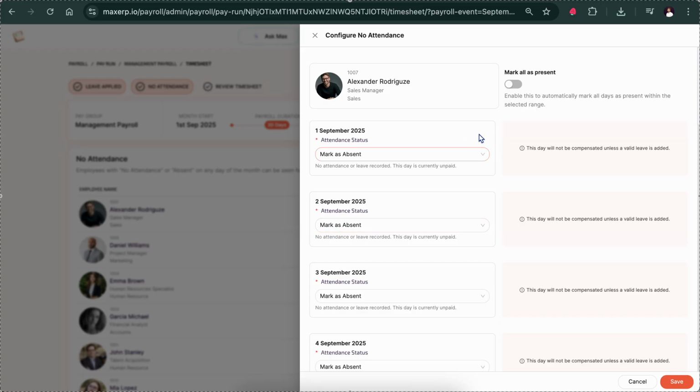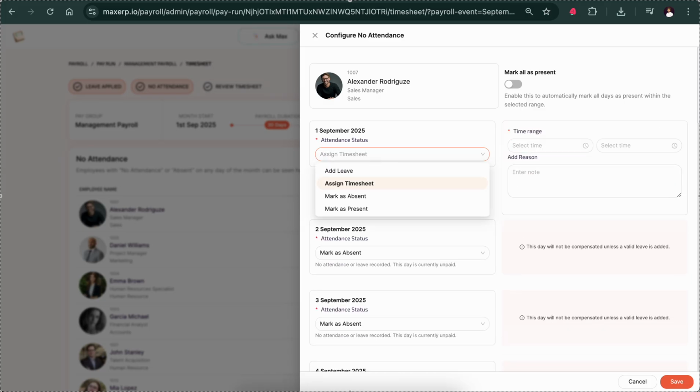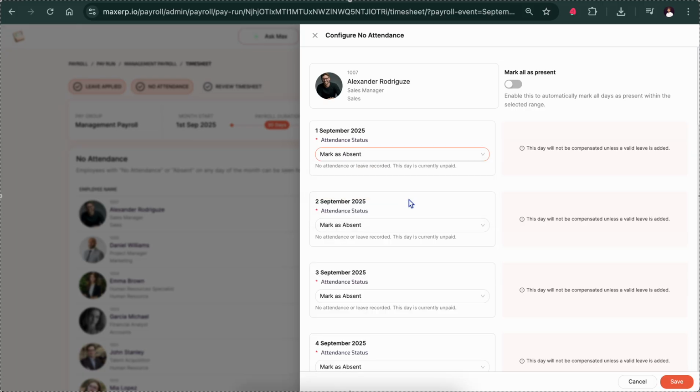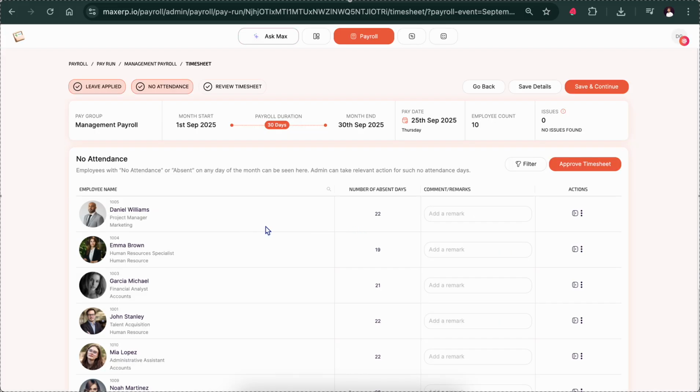We just click on the icon, and then we can select for 1st September whether I want to mark as absent, mark as present, assign any timesheet, or add any leave for that day. I can just click on it, and the options will be seen over here, and I'll just keep it as present, and it will be marked as present. Or I can also mark all as present, and all of the days for this person will be marked as present. And if I mark them as present, this person will be removed from the list as he has already been marked present, and he has no number of absent days.